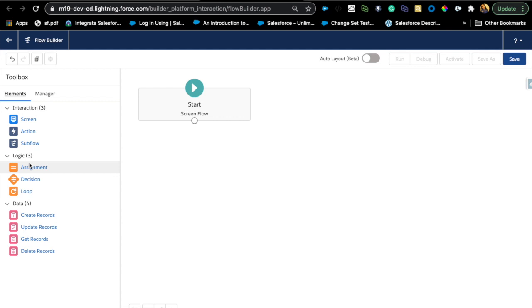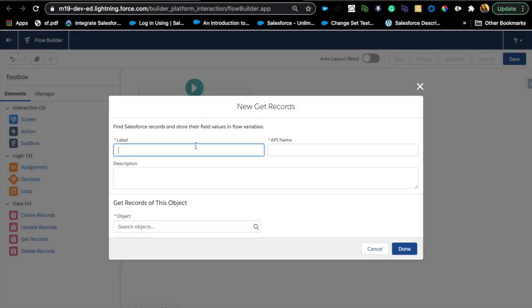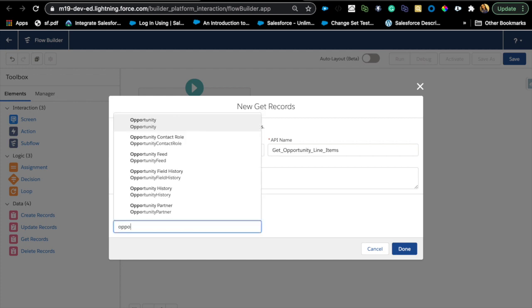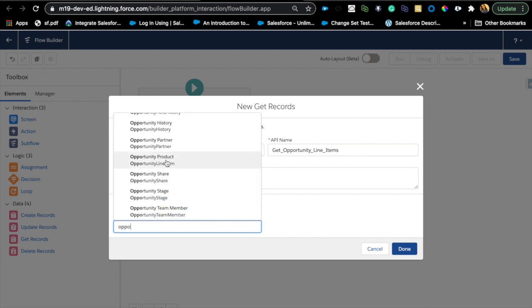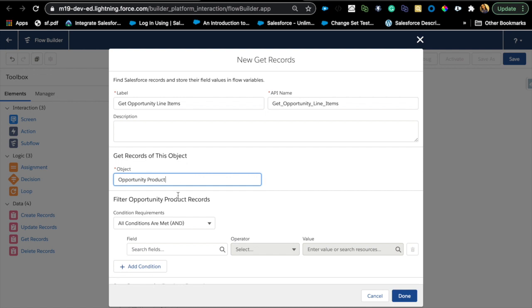Now, to be able to delete those, obviously, we need to query those records. So let's say Get Records, Get Opportunity Line Items. And the object we need is Opportunity Product. That's the label. Opportunity Line Item is the API name.